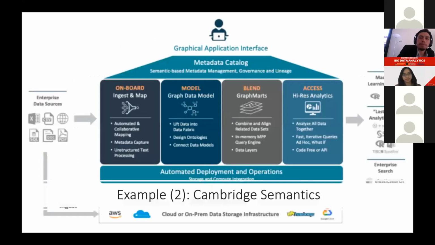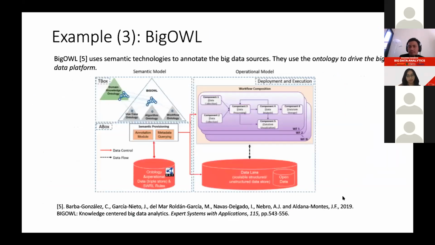And then the second example, I think you guys know about Cambridge Semantics, right? This is very popular. This was very popular with the case of Trump. So people know about Cambridge Semantic.